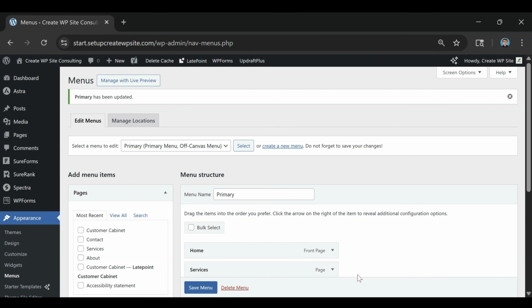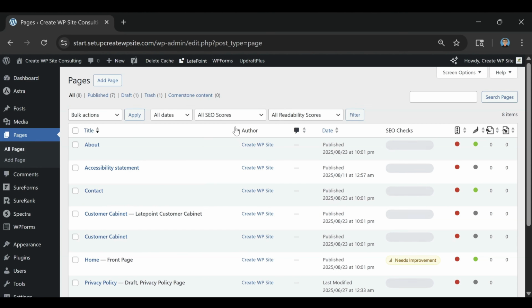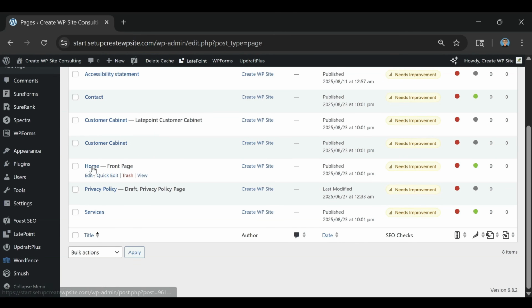And now comes the fun part. We're going to be swapping out the demo text and images with our real content, so it feels like our site instead of a sample site. So what we're going to do is head back over to Pages, and then we're going to scroll down and click on the home page.